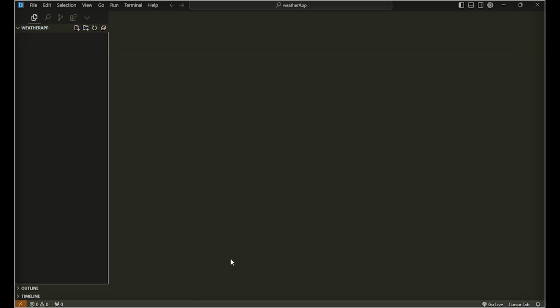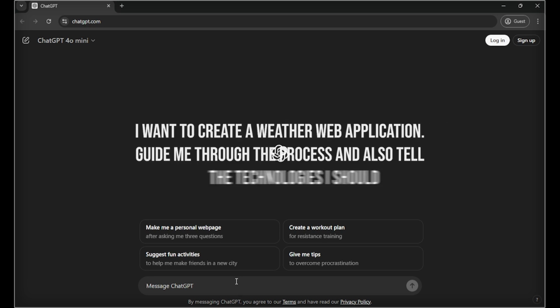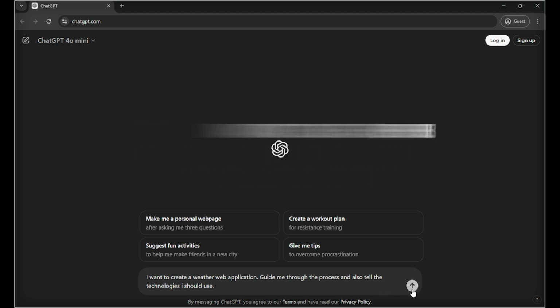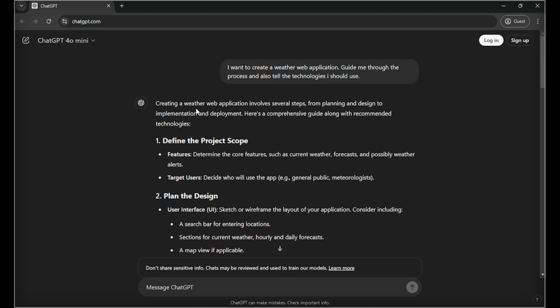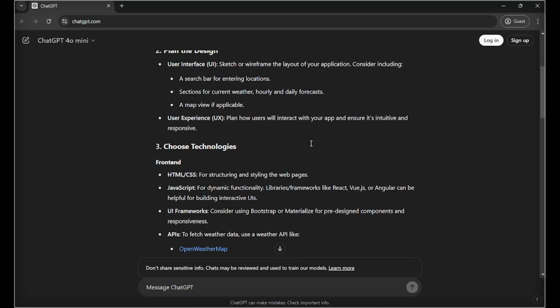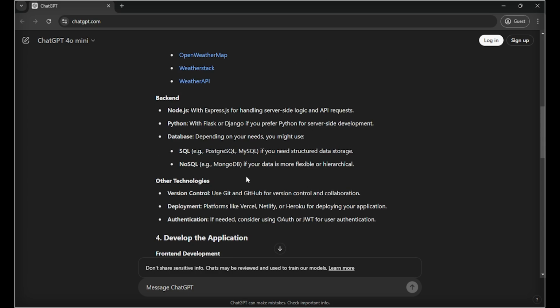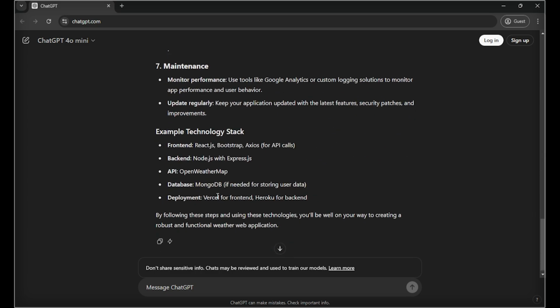Alright, let's move on to our third project, a weather app using JavaScript, React and the OpenWeatherMap API. Now, if you are unsure how to get started, one thing I recommend is heading over to ChatGPT. You can ask it to guide you through building a weather app, and it will tell you the technologies you will need and give you some direction.